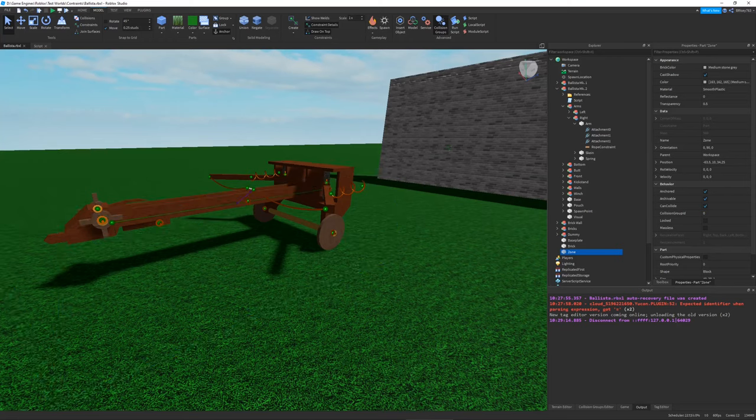So in this video, I will show you the journey, the struggles, and the triumphs of making my very own ballista in Roblox Studio.